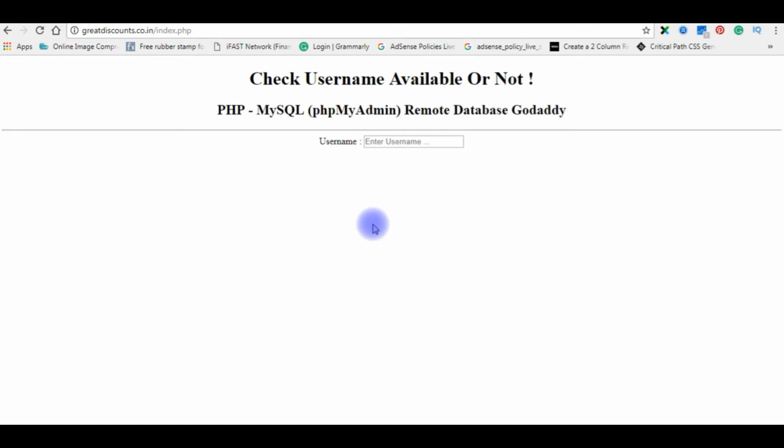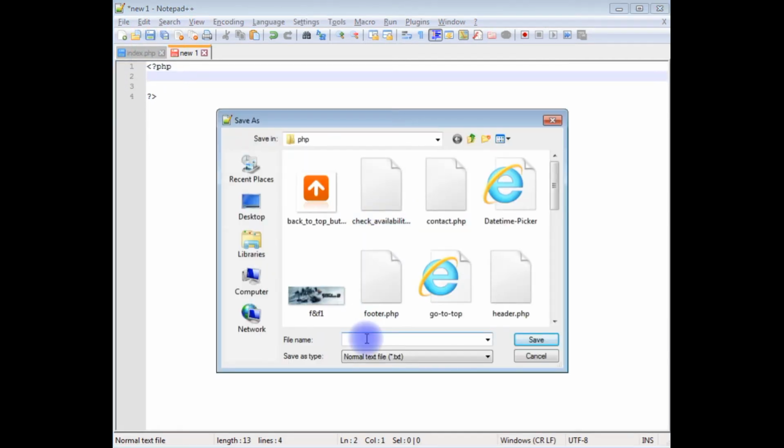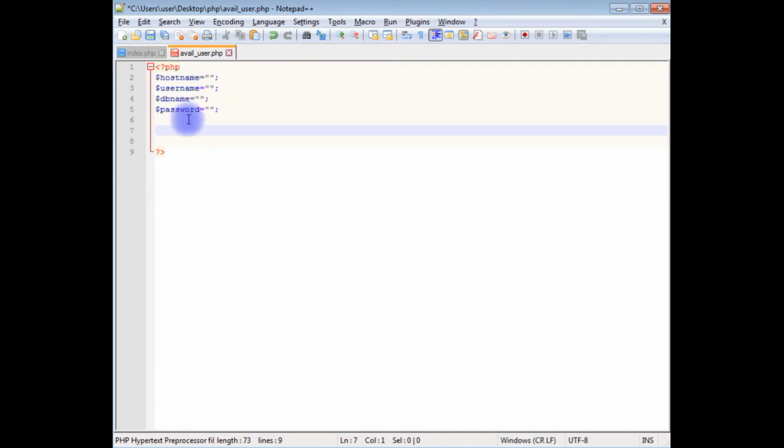Now we'll write the code in PHP to check whether the new username is available or not. Let's flip back to the coding part. Create a new PHP file and save it as avail_user.php. In the PHP, I'm adding the variables hostname, username, $dbname, which is the database name, and the last one is the password. The connection strings I'm providing are for my remote database. After finishing the coding part, we'll log into my GoDaddy account to collect the PHPMyAdmin connection strings. So let me finish this one.